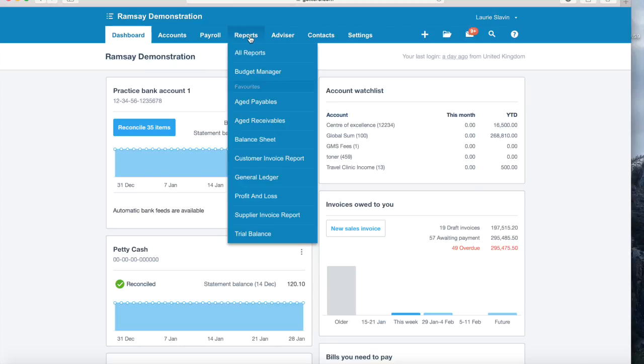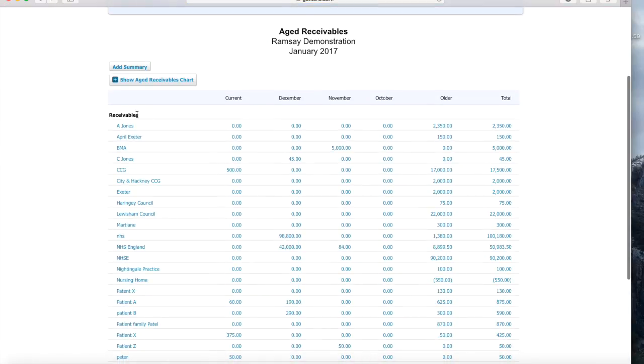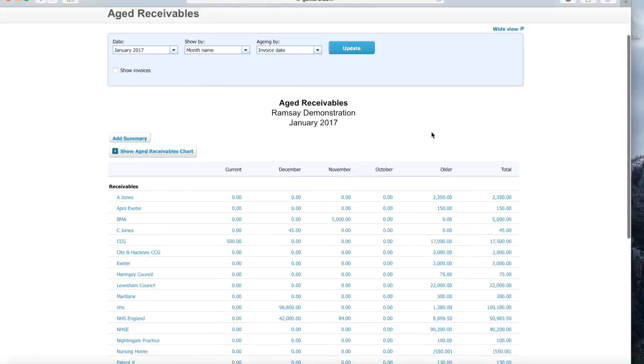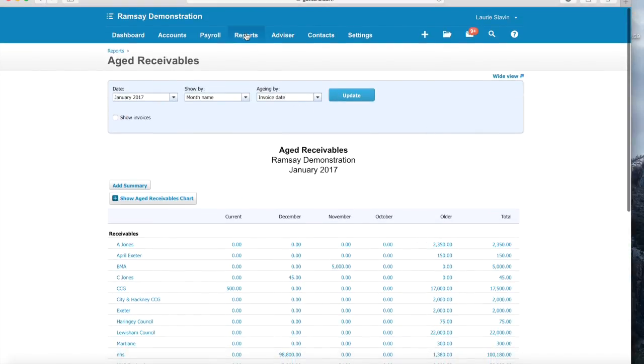The reports, there are lots of different reports you can do in here. Mainly the profit and loss account is going to be useful. Aged payables, aged receivables. Aged is an accountant's term for people who you owe money to, and people who owe you money. If I click on aged receivables, you can see at any one time a whole list of who owes you money and how long they've been outstanding. Very useful for making sure that you are paid for all the things that you have invoiced.